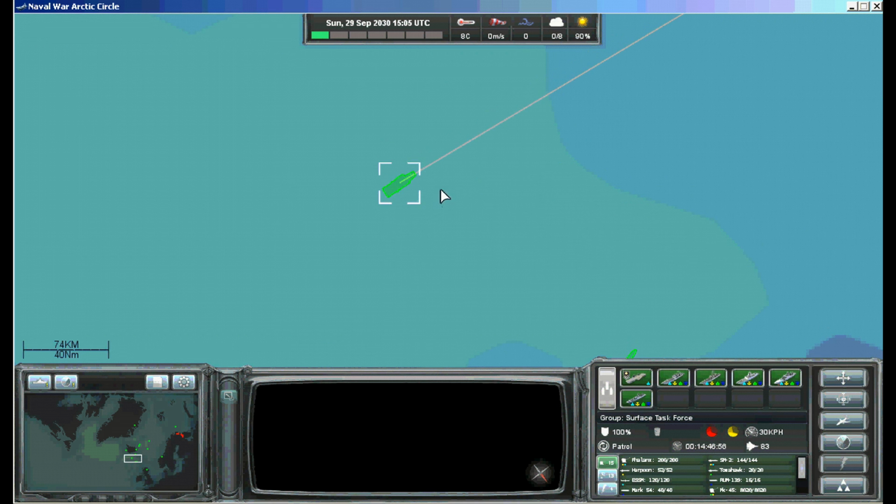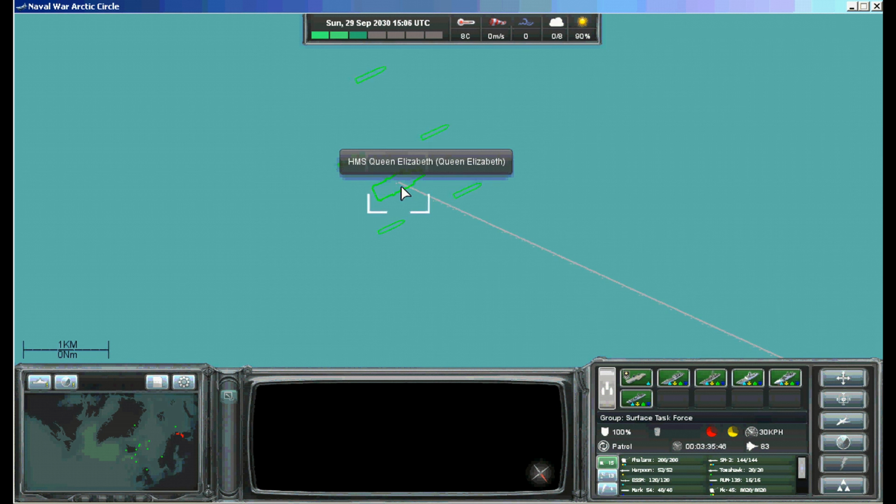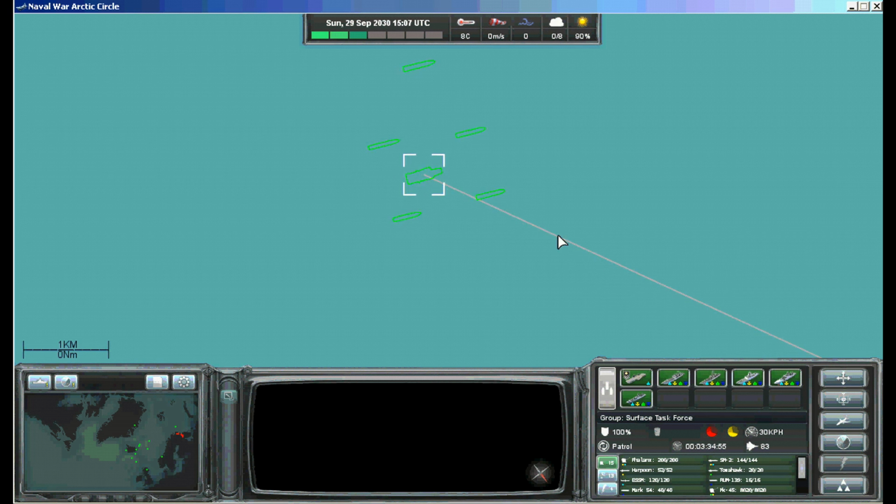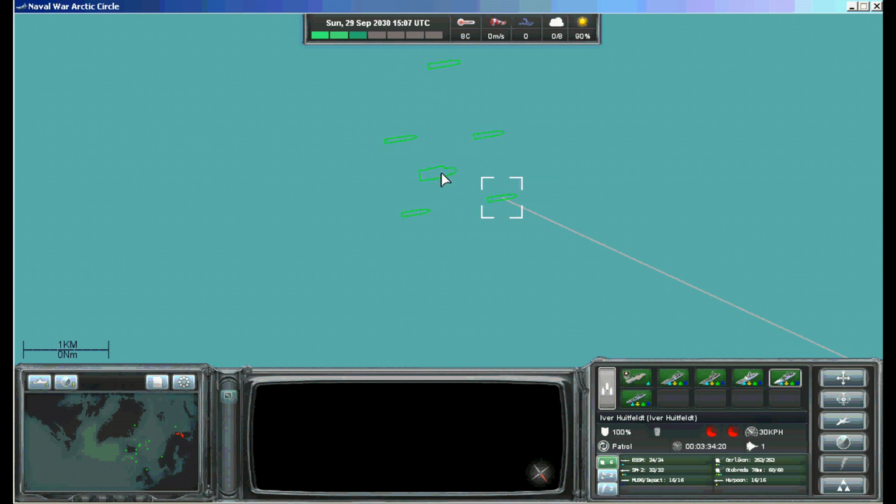This formation editor is only capable of station keeping. We'll change course and see that the ships all turn in relation to the central unit. This is known as station keeping, for they keep almost the exact same distance and bearing from the central unit. The formation editor in NWAC is only capable of station keeping.